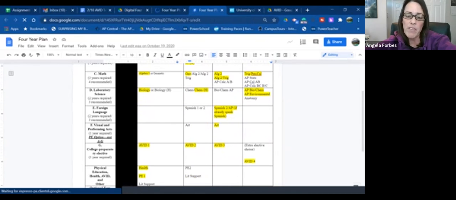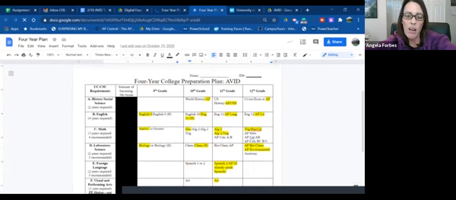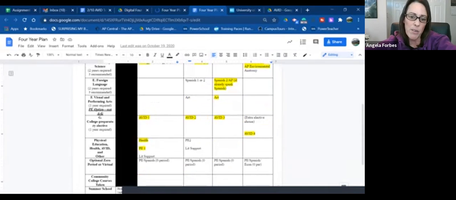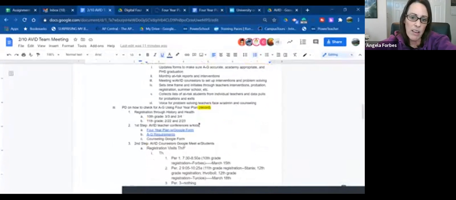Then they would have to take health during the summer, or they could take PE 0 period. If they're in the Med Academy, they can take health 0 period. But that's where they have to start getting creative with their schedule. So that's the first thing, and I'm going to go back to that in just a second.